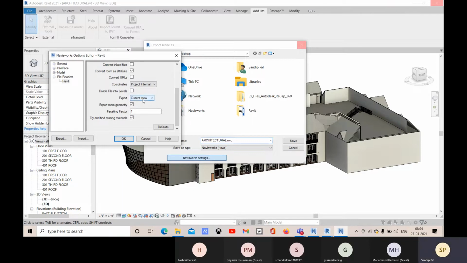And what you want to export, do you want to export the entire project or just the current view or just the selection? So you can select any particular component of your Revit file, and only that will be exported. So you can choose. Okay, now everything is done. You can go with the current view. And if you want to export the entire project, you can choose that. So let's go with the entire project.